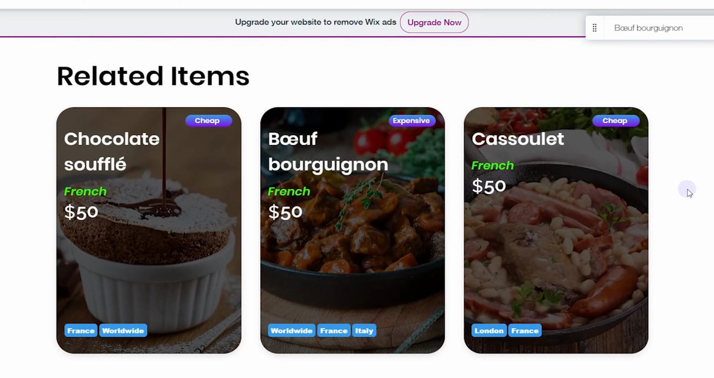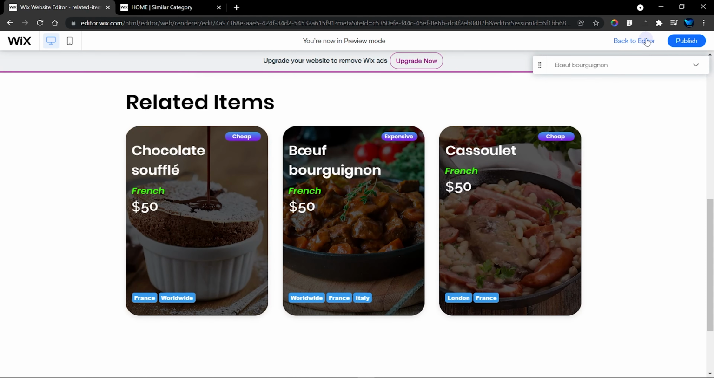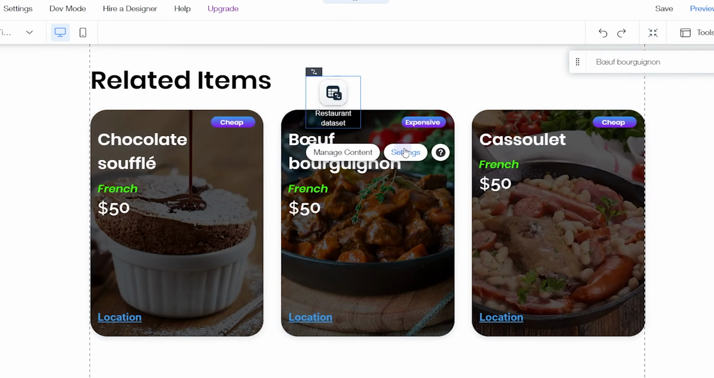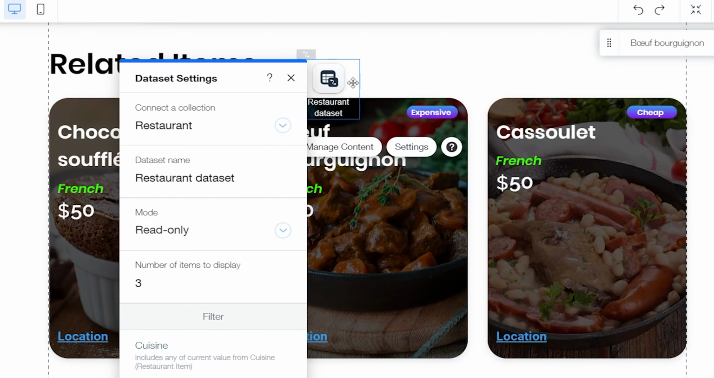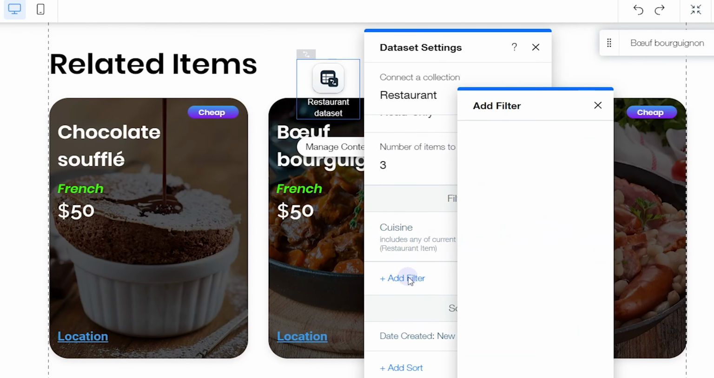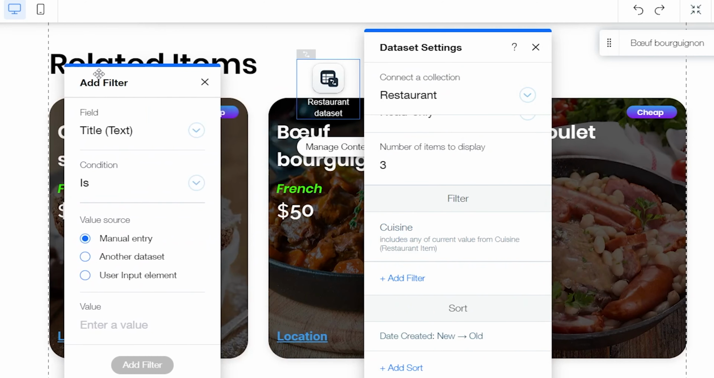Now we're going to add one more filter. As you can see, we have the costs which are showing differently. This is cheap, this is expensive, this is cheap. So we want to go further to make sure that our items actually match what is being displayed on the current page. So I'm going to head back into the settings, and I'm going to go to the filter section again. I want to add another field, so I'm going to do the same step for the cost.